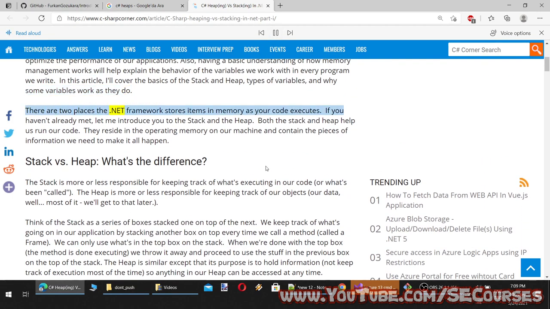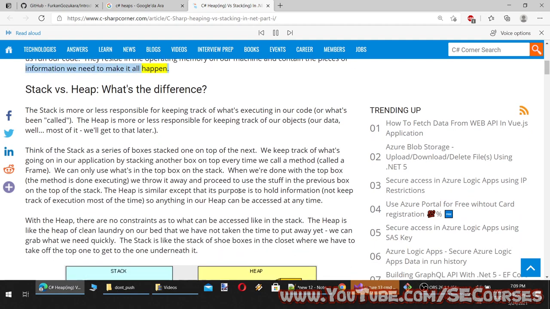There are two places the .NET framework stores items in memory as your code executes. If you haven't already met, let me introduce you to the stack and the heap. Both the stack and heap help us run our code. They reside in the operating memory on our machine and contain the pieces of information we need to make it all happen. Stack versus heap. What's the difference? The stack is more or less responsible for keeping track of what's executing in our code, or what's been called. The heap is more or less responsible for keeping track of our objects, our data. Well, most of it, we'll get to that later.